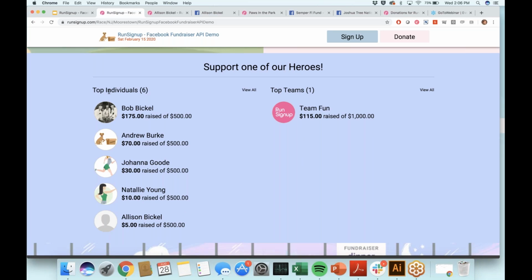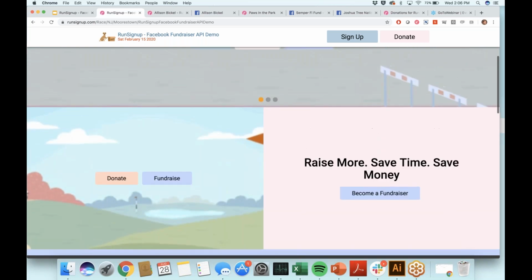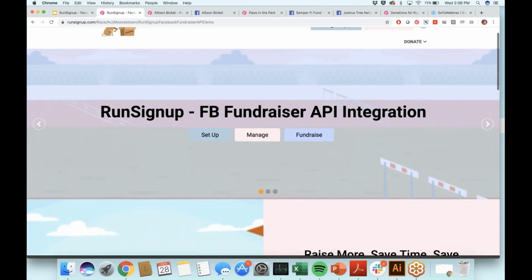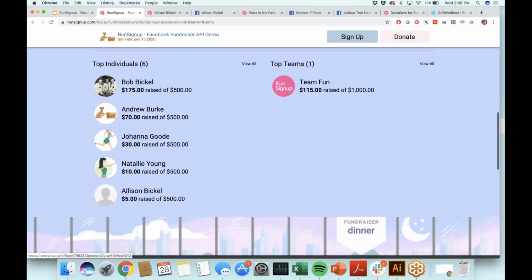So we recently added a new data component for showing your top individual and top teams for your fundraising run, walk, ride. So if you go to your race dashboard and enable cover pages, this is one of the very cool things that you can do to better emphasize the fundraising aspect of your race. And you'll see here in this example, my $5 that I donated on Facebook not only shows up on my page, but it's also showing up automatically on my cover page.